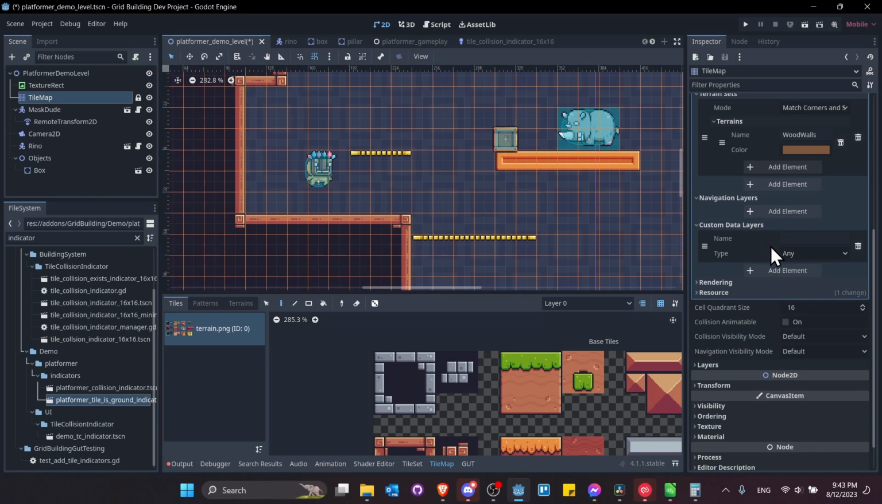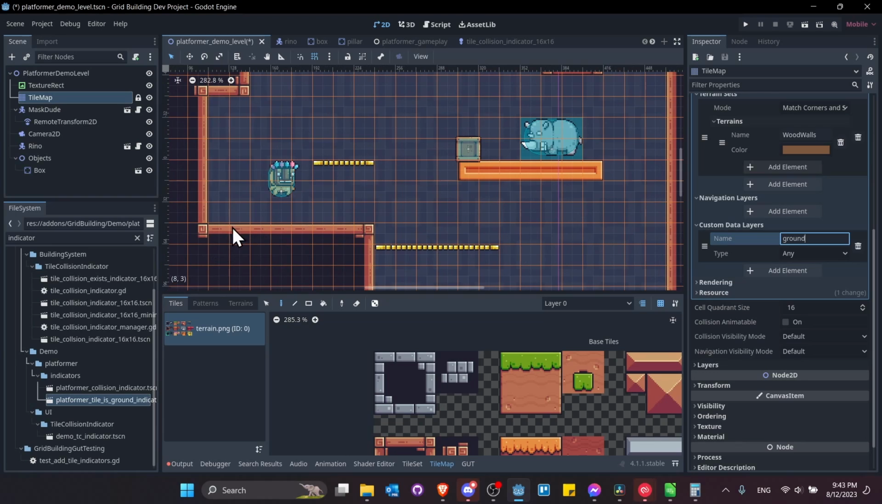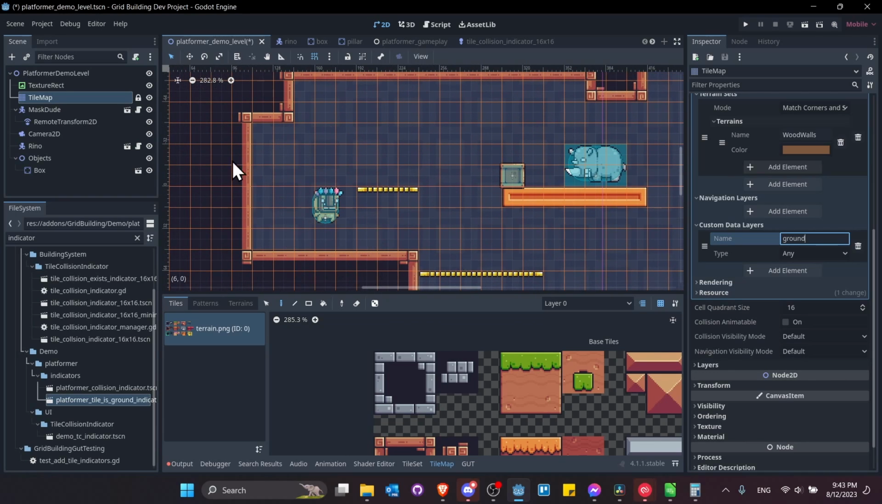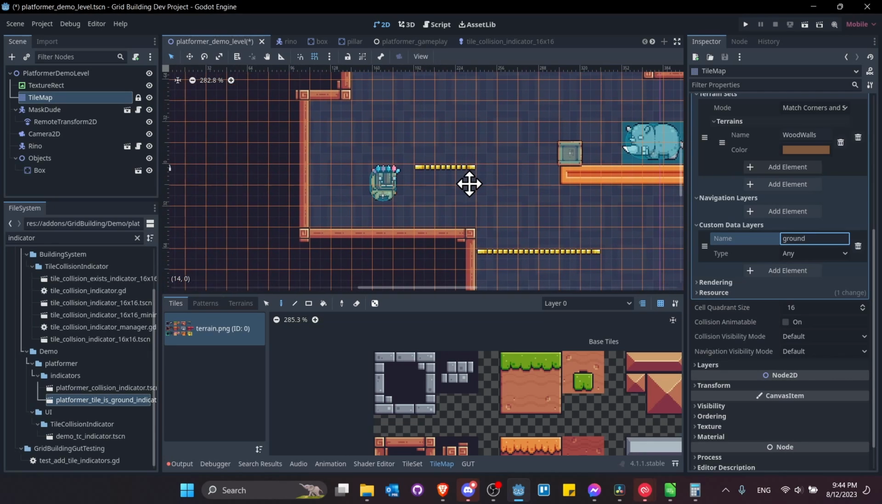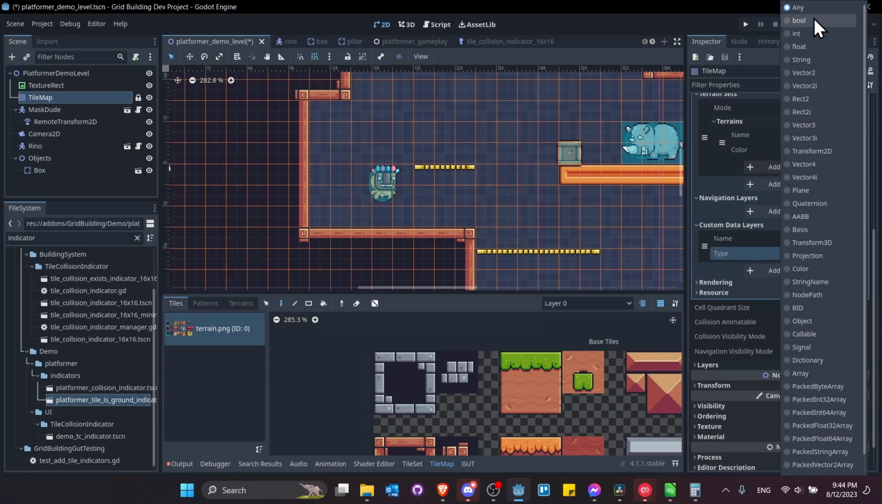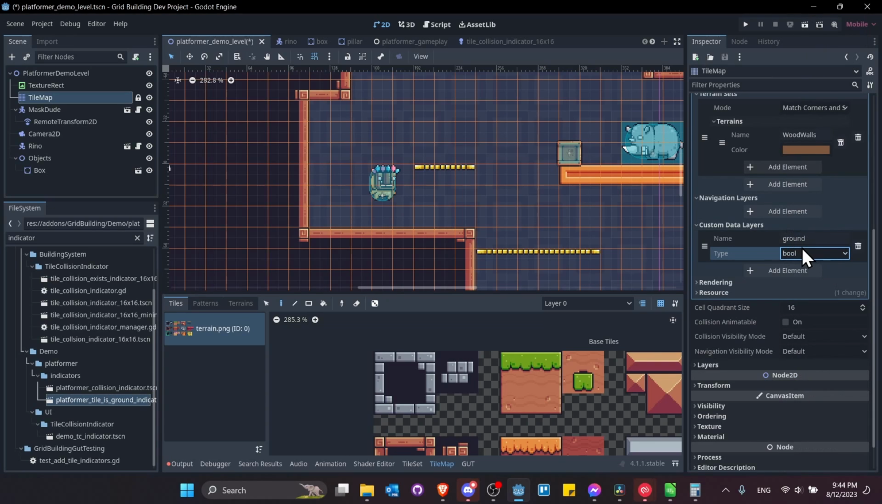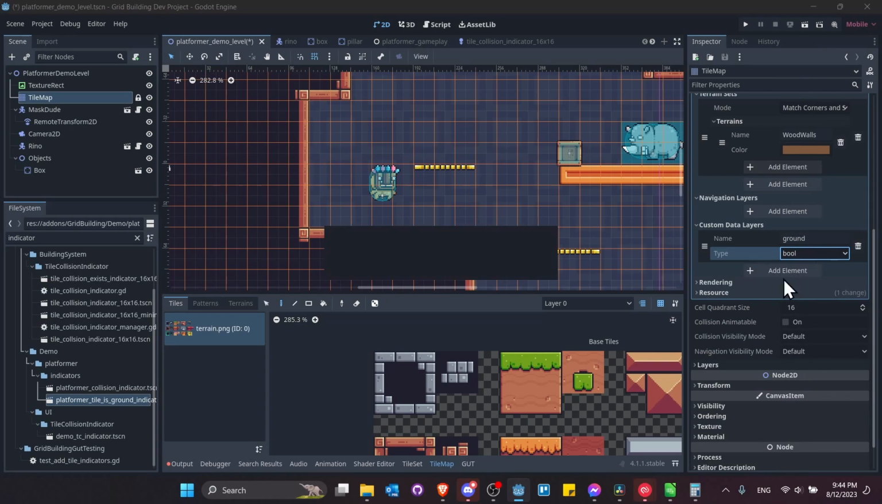We're going to add an element. I'm going to call it ground, to be specific about it being down here ground, not just any buildable tiles, because you might add buildable walls or buildable ceilings in a platformer type game. So let's add in the data type of Boolean. So it'll be true or false. If it's false, it's not ground.